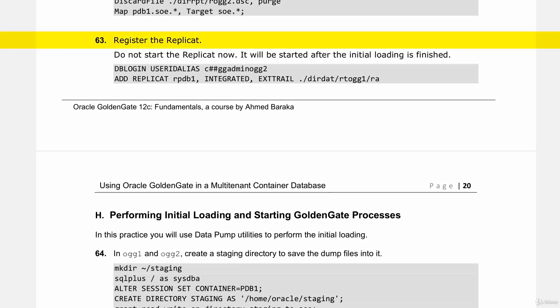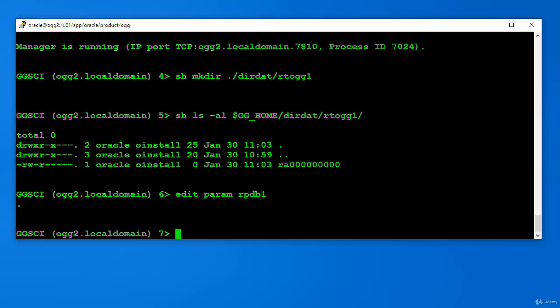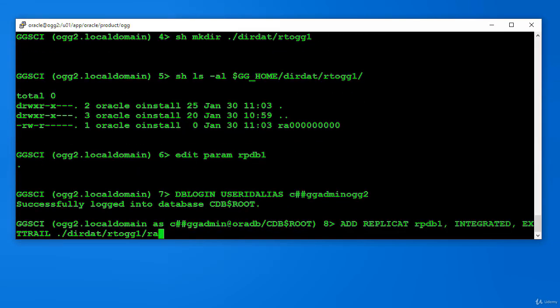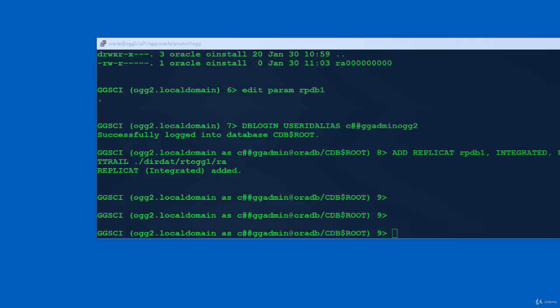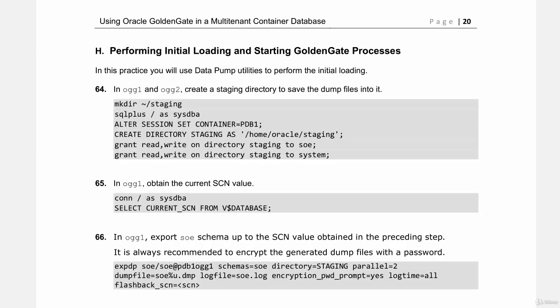Register the replicate, but do not start it now. It will be started after the initial loading is finished. In the next section of the practice, we will use data pump utilities to perform the initial loading.